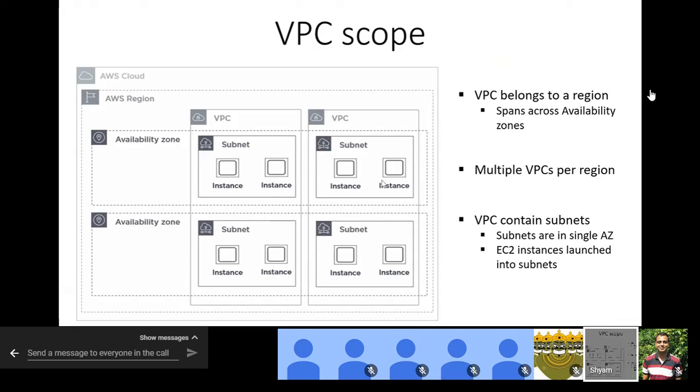So again, the scope of VPC. If you see this diagram, it's just the AWS cloud and there's a region. Under that, let's say there are two availability zones. Consider this situation: if you look at this VPC boundary, it is spanning across the availability zones, within the same region. Same thing here as well, the second VPC also. Under this VPC, you are creating a boundary called subnet, and this is where your VM instances are.